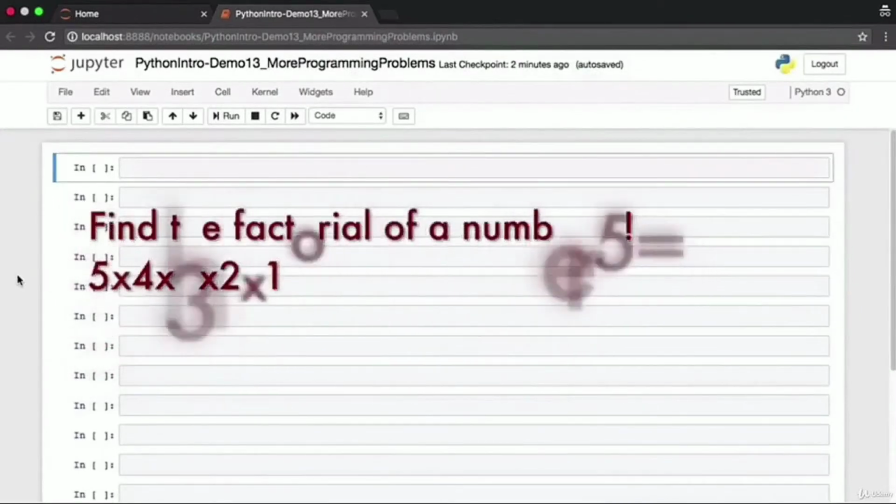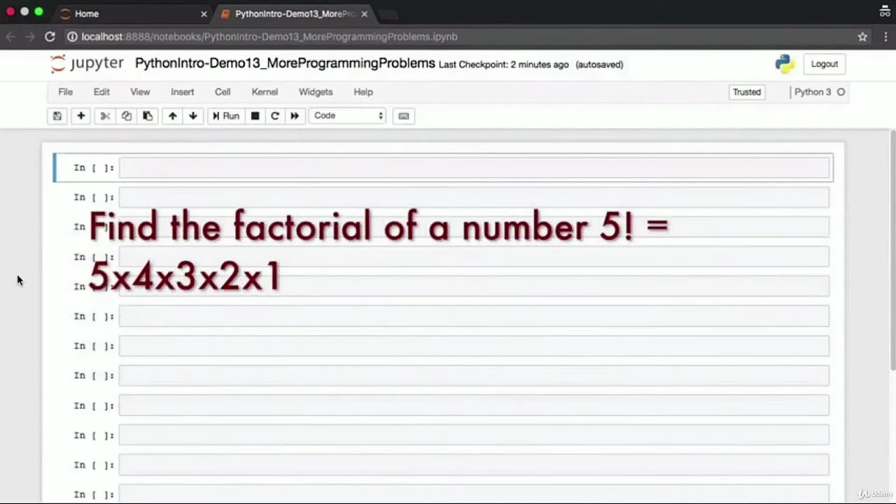Starting from this lecture onwards, we'll still focus on improving our programming by solving more problems, but this time the problem statements will be a little more challenging. The very first one here will be to find the factorial of a number. If you don't remember factorials, let me quickly refresh your memory.